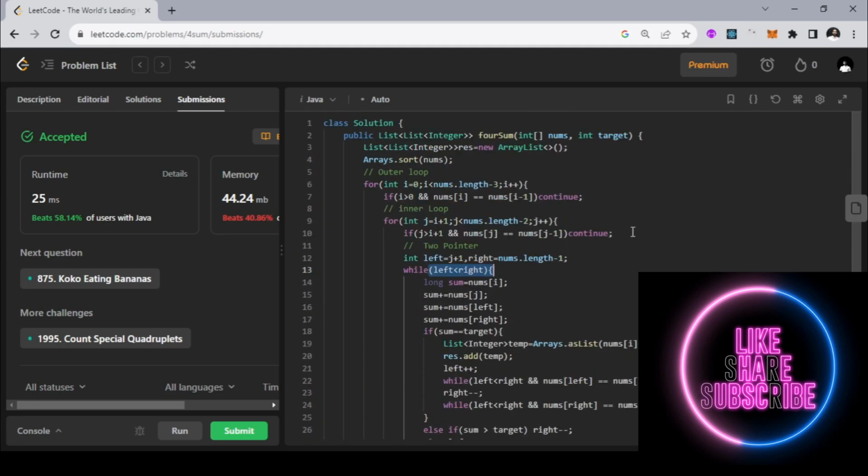If we talk about the space complexity, we are using a list of lists just to return the result according to the question. But if we ignore this, we are only doing the sort. The sort process roughly takes O(n) space to sort the elements. So we are using only O(n) space if we ignore the output list of lists of integers. Yeah, and that's it.